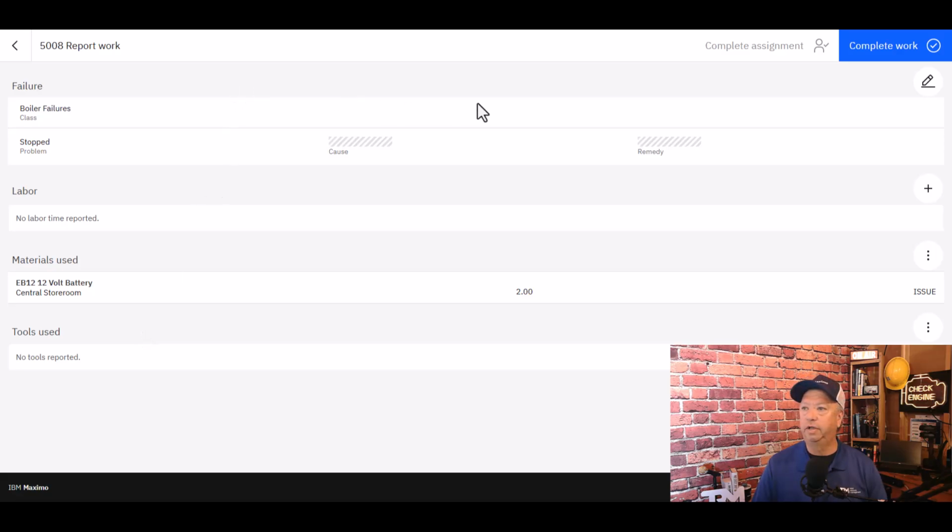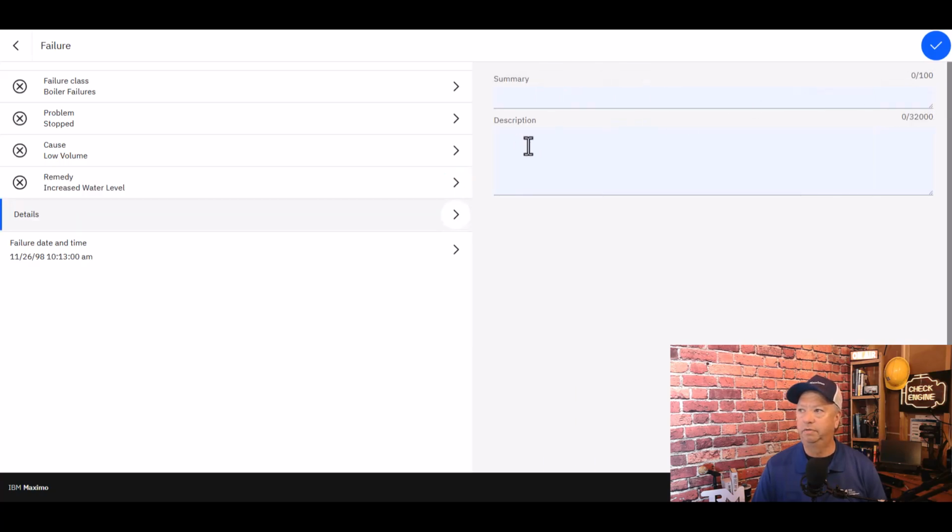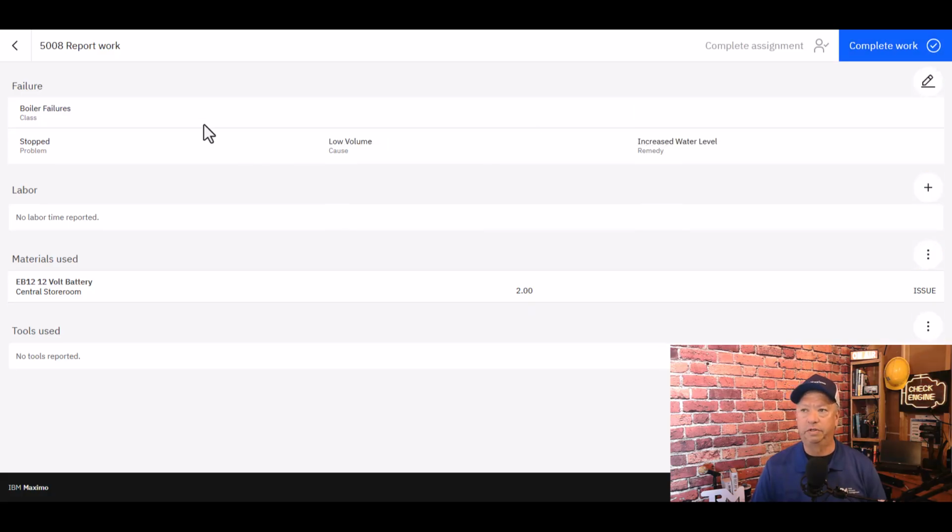So let's start out and do a failure report. Right-hand side, push on the pencil. You can see that you can choose the failure class. I've already chosen the problem, but let's just continue here, and we can look at the cause and say, well, looks like low volume to me. And then we can go down to the remedy, and the remedy in this case was increasing the water level. Okay, very good. And of course, I can put some more information in there if I'd like. So, pretty simple to do an actual failure report here in the mobile application.